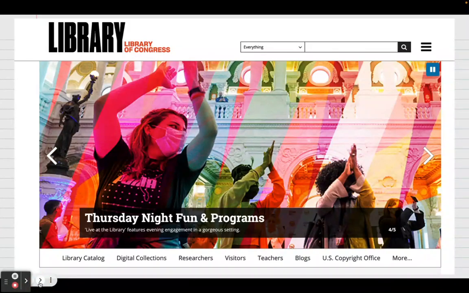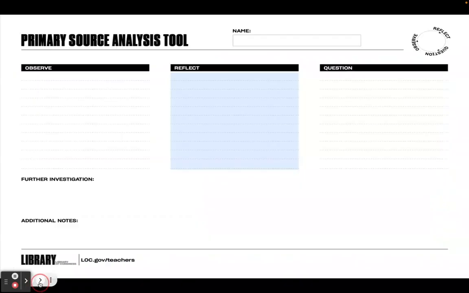The heart of the Library of Congress's resources is their primary source analysis tool. You can see here that it's deliberately blank and very open ended. And that is because it uses the Stripling method of inquiry. And it's supposed to be student driven and encourage students to delve into the sources, make connections, reflections, and do the work themselves.